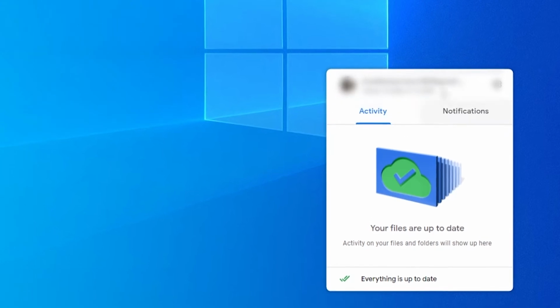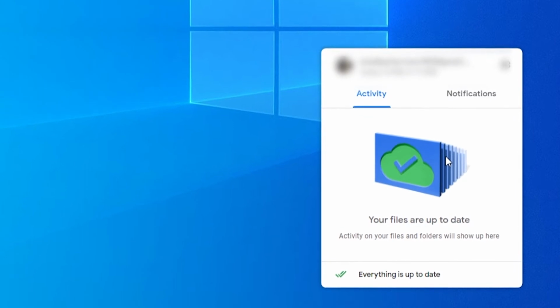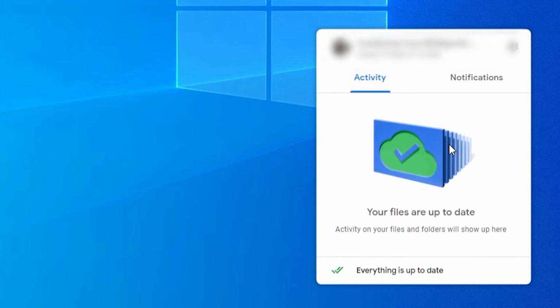In this video, I'll show you how you can uninstall Google Drive on your computer. Google Drive opens on startup, and if you no longer need it anymore, you might as well uninstall it. So here's how you can do that.